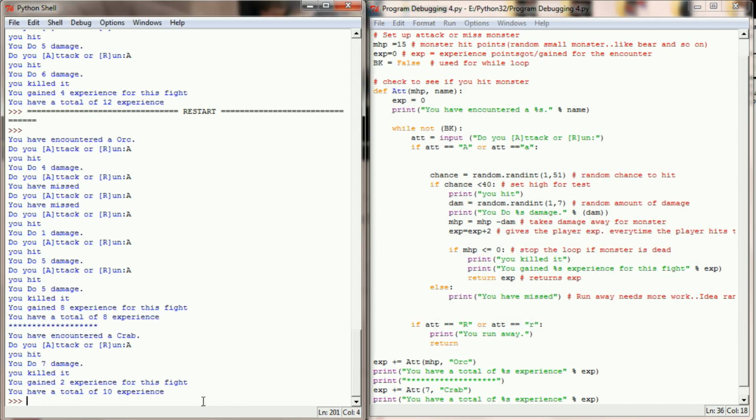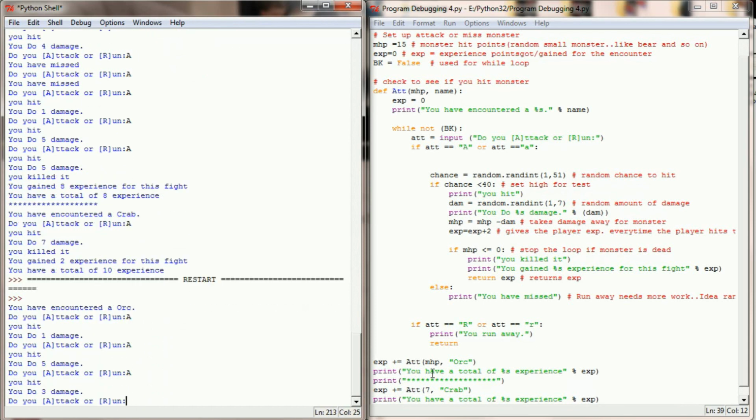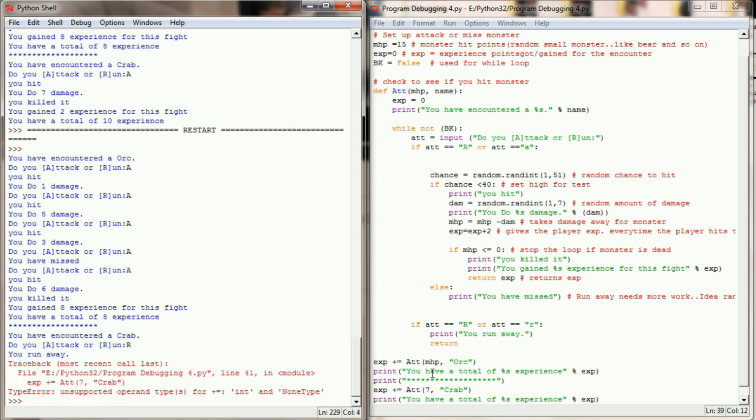So we'll go ahead and kill this crab. We've killed it in one shot. We gained 2 experience for that fight, and of course 8 plus 2 is our 10 experience points. So let's go ahead and try running from the crab. So we're going to attack the orc until we've killed it. We got our 8 experience points. Now we got the crab, and we're a little beat up, so let's go ahead and run.